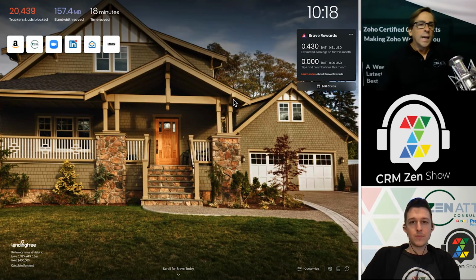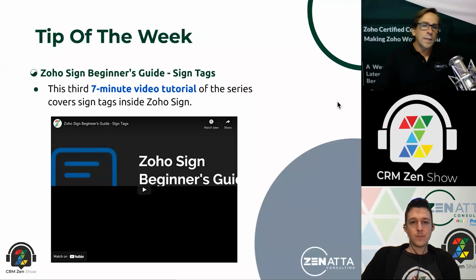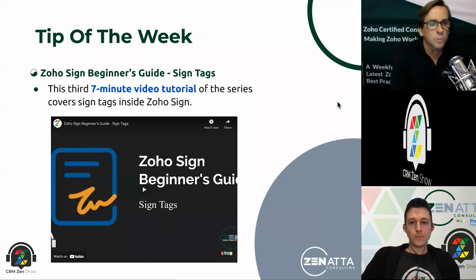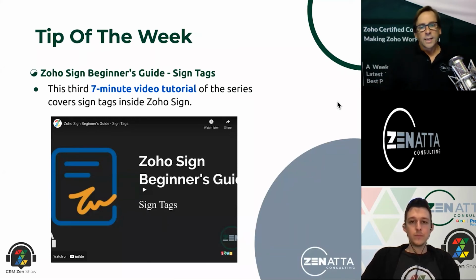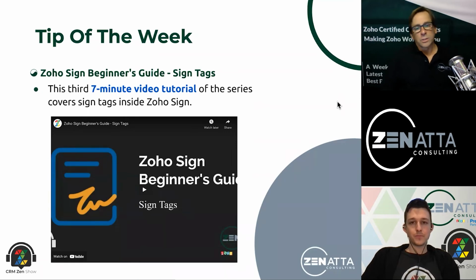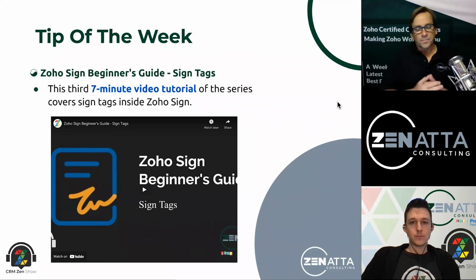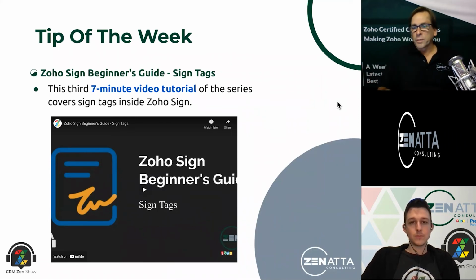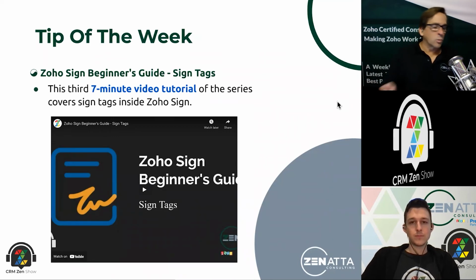So, all right, that brings us to our tip of the week. And this is one of our beginner's guides. Again, we did this on Zoho Sign this week, and this is our 7-minute tutorial on Zoho Sign tags. If you haven't used sign tags, these are little snippets that you can put into any document that will automatically put signature fields, date fields, basically any field that you have inside Zoho Sign. You actually can just say, this is where the field goes.